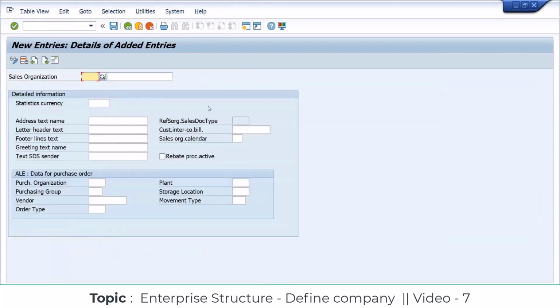Whatever code you want to maintain for the sales org, you can update it. So let's say I'm maintaining it as SAM over here, which stands for Samsung sales. So this is the code and this is the description for that. I'm not maintaining any other fields over here. Later when required, we come back over here and update the information. So I'm maintaining the sales org and the description for that. Maintain it and try to save this one.